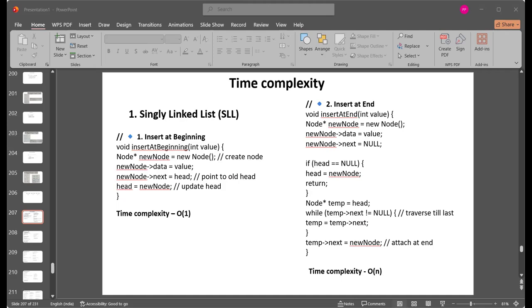Okay, now let's talk about space complexity. What is space complexity? Basically, how much memory an algorithm uses as input grows. As your input grows, how much memory is your algorithm taking? That is space complexity. In simple understanding, you can say it is the extra memory required during execution.